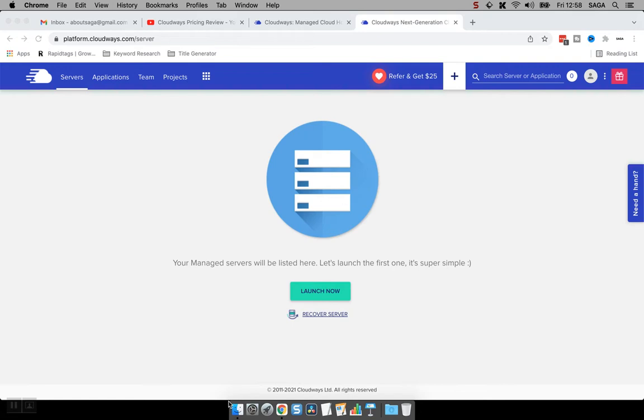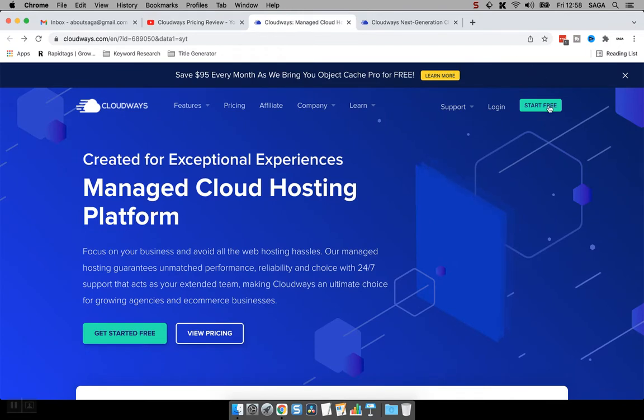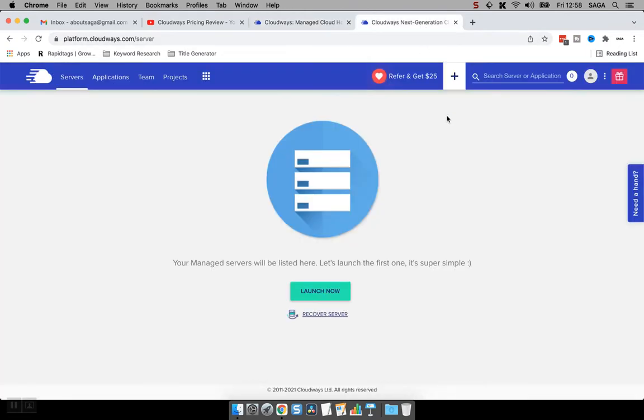What I'm going to cover today is how we can add a Vultr server to our Cloudways platform. If you want to follow along with me, there should be a link in the description that you're going to see over here, and you can sign up for a free account. It doesn't ask for a credit card. If you already have an account, then feel free to follow along with me over here.